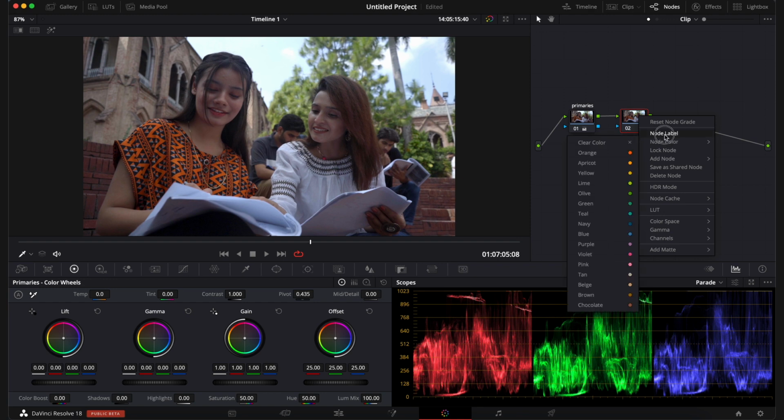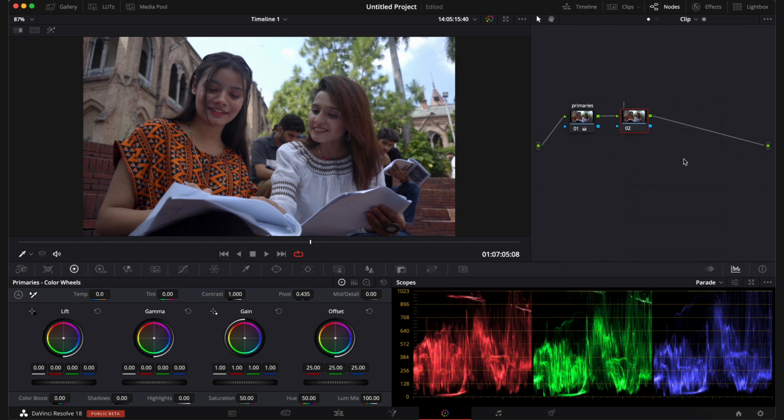Let's label it and call this secondaries, and let's add in some blue in the shadows perhaps. So I'll simply go here, add a little blue, and add some warmth in the highlights. And simply, if I want to see what I have done in this specific node, I can simply come to this number here that's saying 02. If I click it, it's going to disable the node. So that means all we are seeing is the primary correction. This node is not being applied to this. So if I click it again, it's enabled.